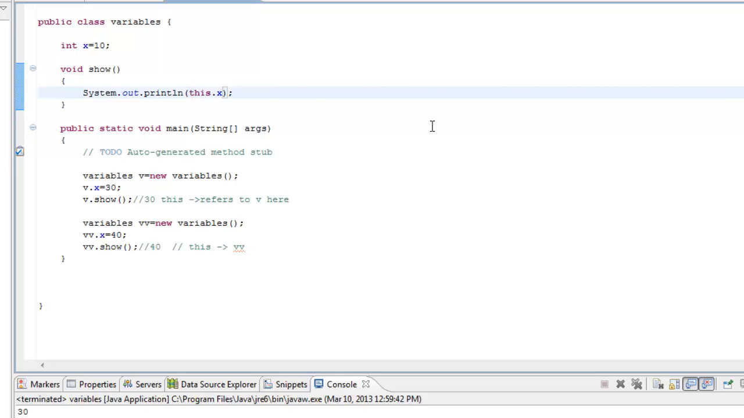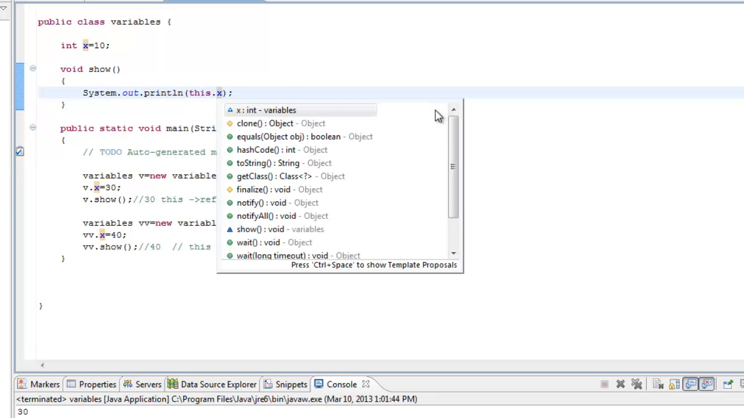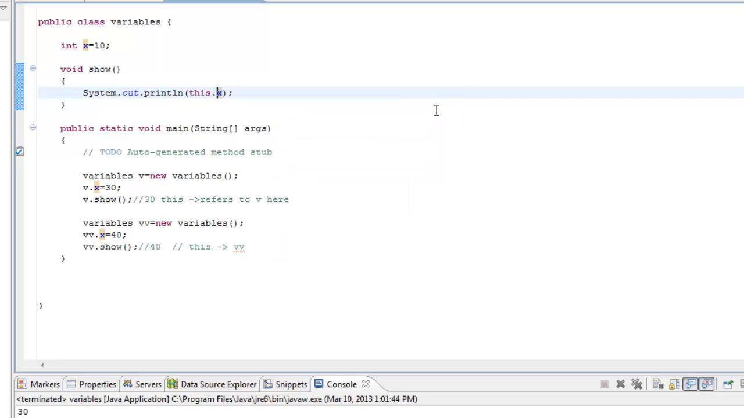So I can also write this dot x instead of simply writing x and run this program. I get the same output as we had got earlier, because this is what exactly runs instead of this. So we are not crossing the definition that we had given earlier, that you cannot print any instance variable without reference to any object. We are in fact referring to an object here, and that object is the current object through which we are calling the show method. So if you call show through v, we get v dot x. In case you are calling show through vv, you get vv dot x.